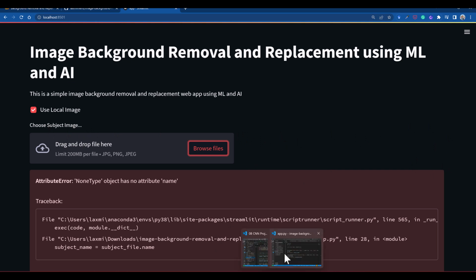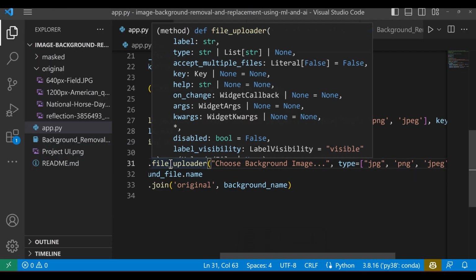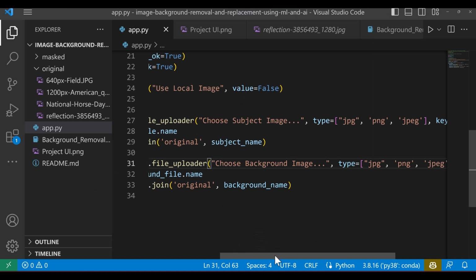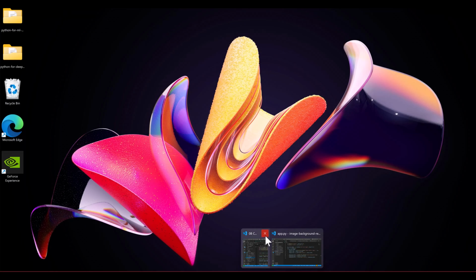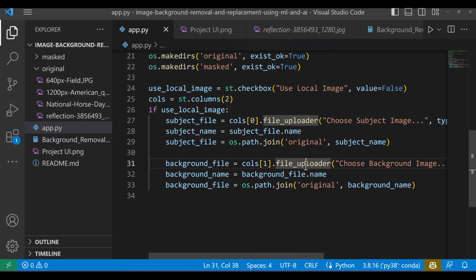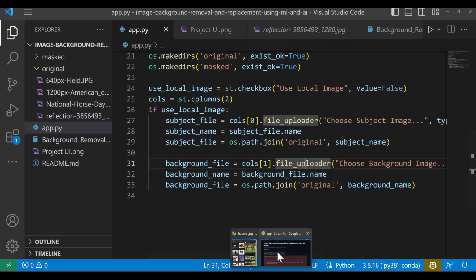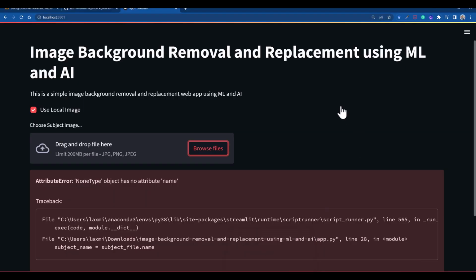It is because I think I have made a mistake here. Seems like that mistake is here, because for this one I'm selecting col 0, and for this one I'm also selecting col 0. I should be selecting here col 1. Let's go ahead and see there. Let me close this one. Alright, just see it here. Now what do we see there?